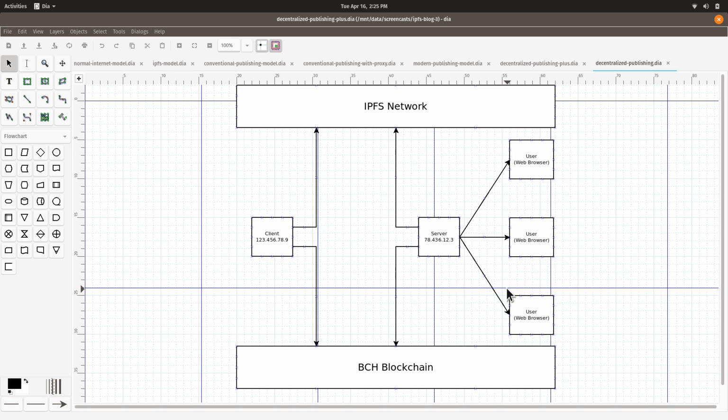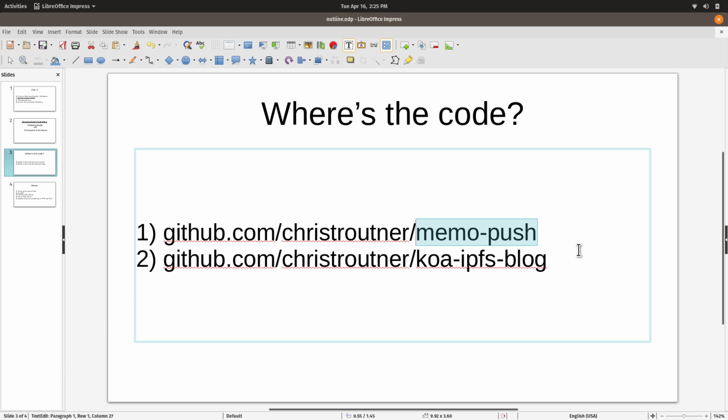So the power in this is really 2 things. First of all, you're publishing in a decentralized way that is incredibly difficult to block. And second, you're not changing the user experience at all. Normal users don't have to do anything different. And that's also a very important feature.